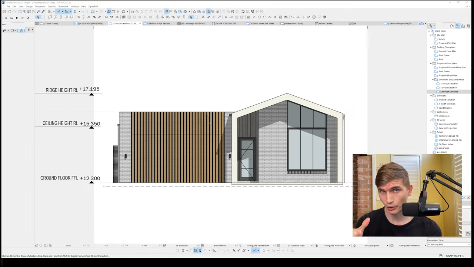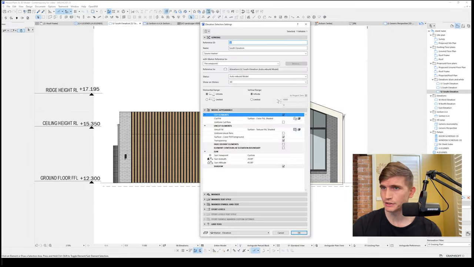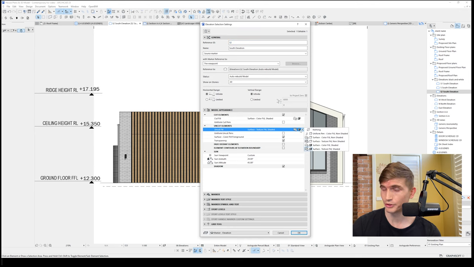To get the surfaces to show up, again, right click, elevation settings. This time, we're going surface, color fill, shaded. Surface, texture fill, shaded. And again, we're putting on shadows just for that little extra depth.